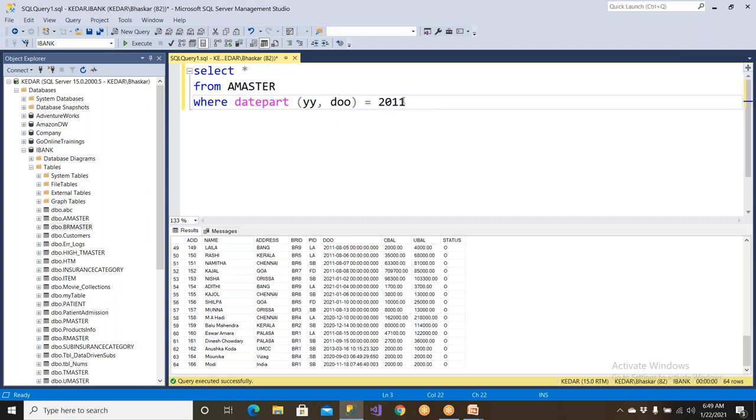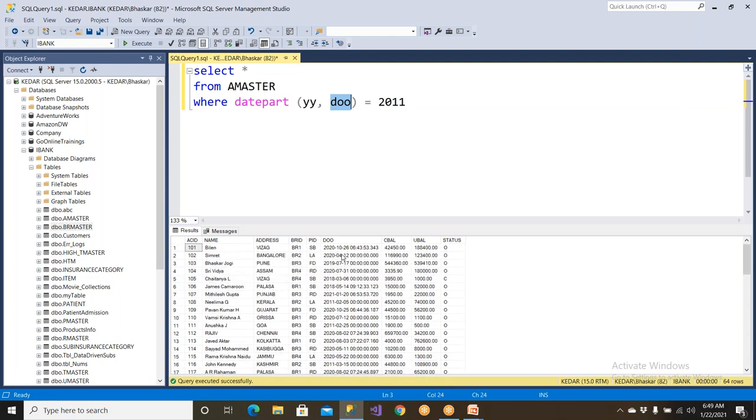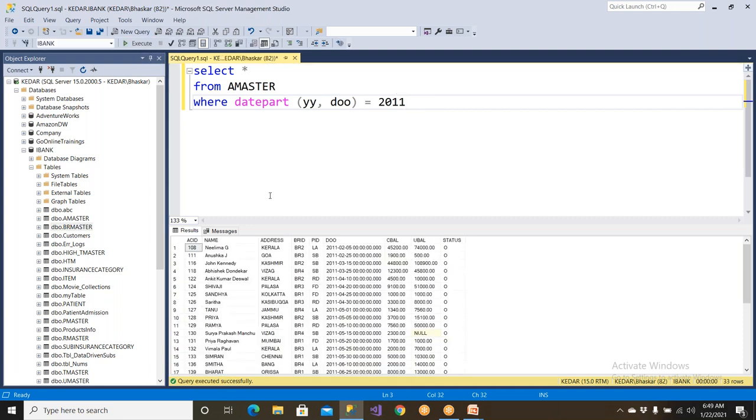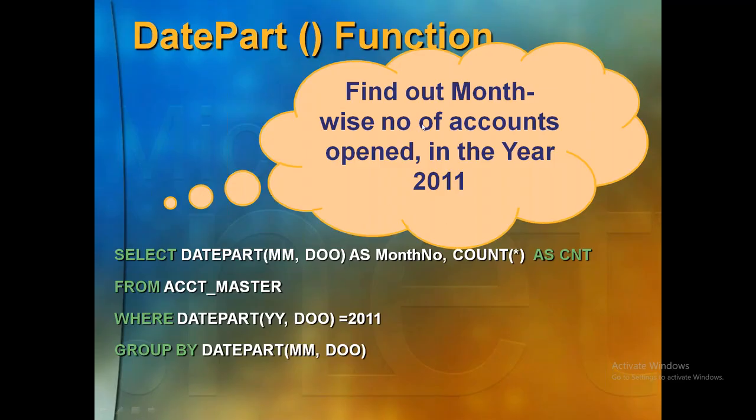So when you apply 2011, what is going to happen? It is going to go to DOO. It will take the first row and verify whether the year number is 2011 or not. It will go to this row and pick up only the YY, that is 2020, and check whether that matches 2011 or not. If it is true, then it will get the data, otherwise no. So it is going to be filtering the data.